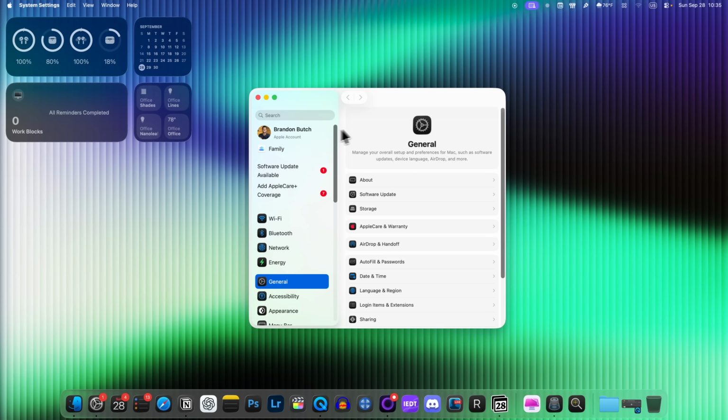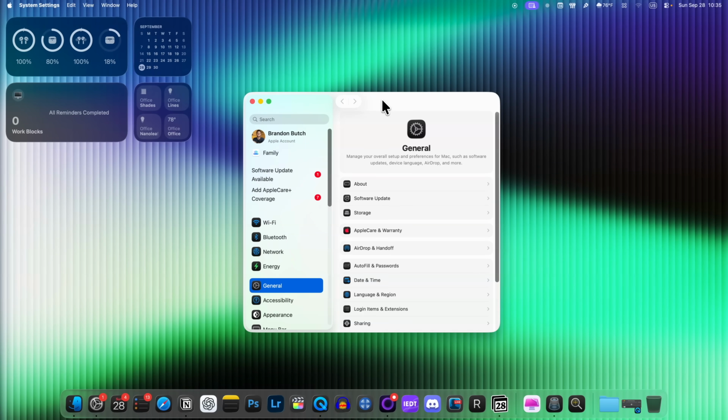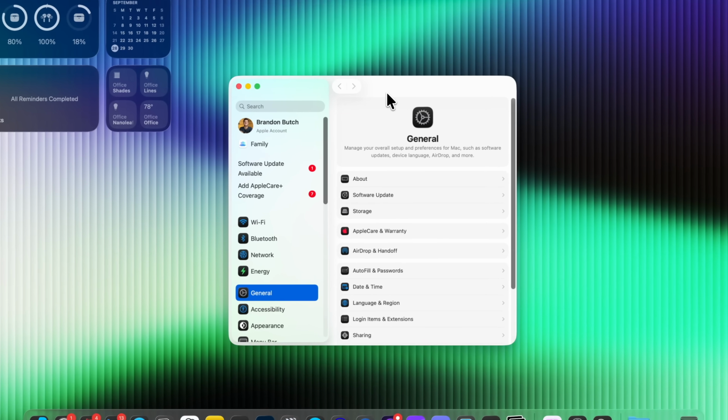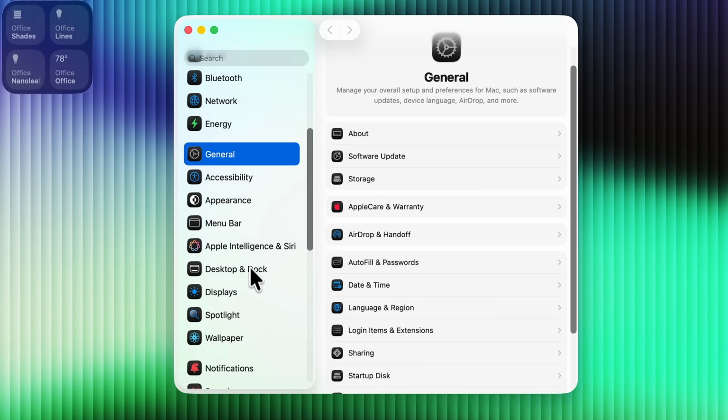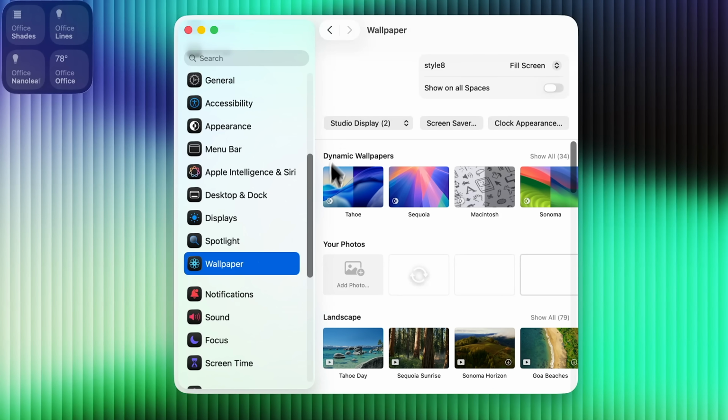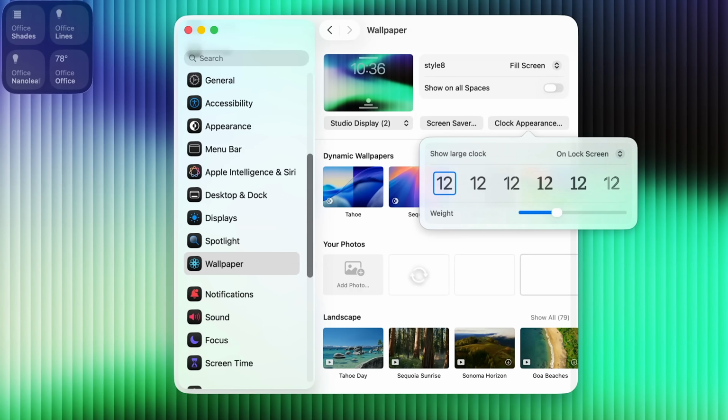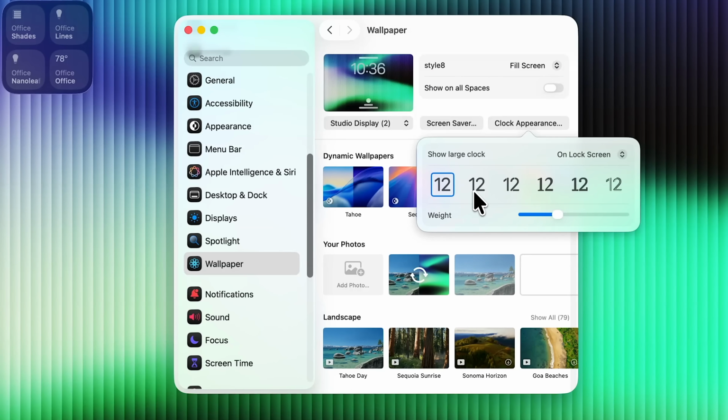And speaking of customization, let's talk about the lock screen, because we can also customize the lock screen now with macOS Tahoe, and you might have skipped over this when you first installed it. So go into your settings, go down to the wallpaper section, and then now we have a new area in here for clock appearance. So now if you go to clock appearance, this will allow you to change the font for your lock screen along with the weight of that font. So if you want it to be much thicker, you could do that. Or if you want it to be much lighter, you can go all the way over here to the left.